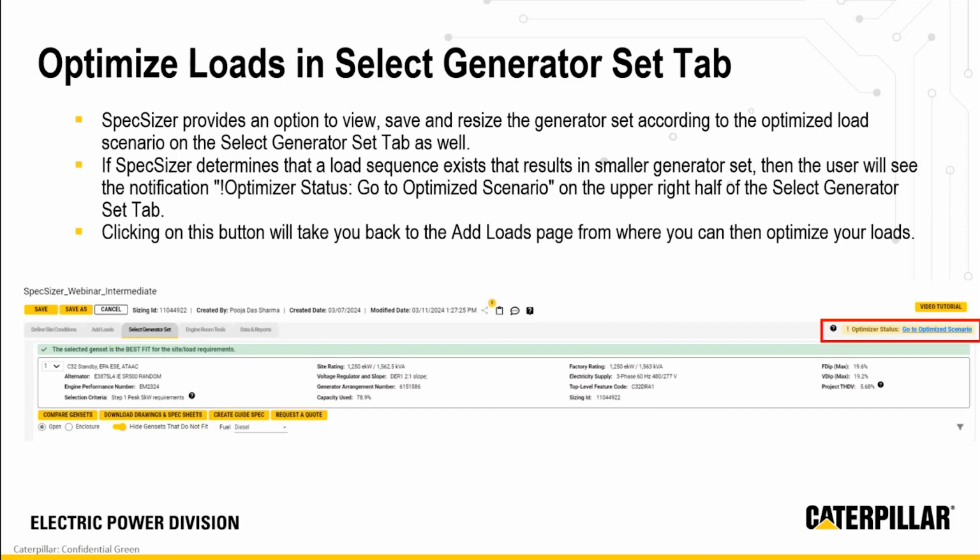So let's move on to optimize loads in Select Generator Set tab. As you might recall from our previous webinar, the Select Generator Set tab is basically where you can find the list of all generator sets that meet your requirement based on the site and load details that you have entered in the previous steps.